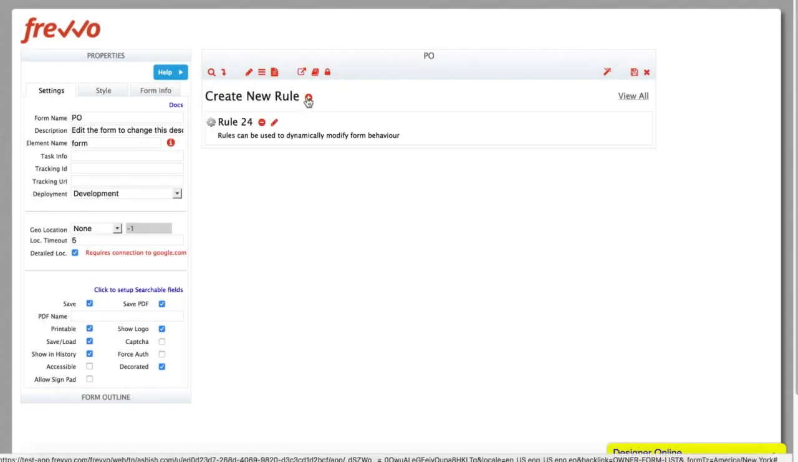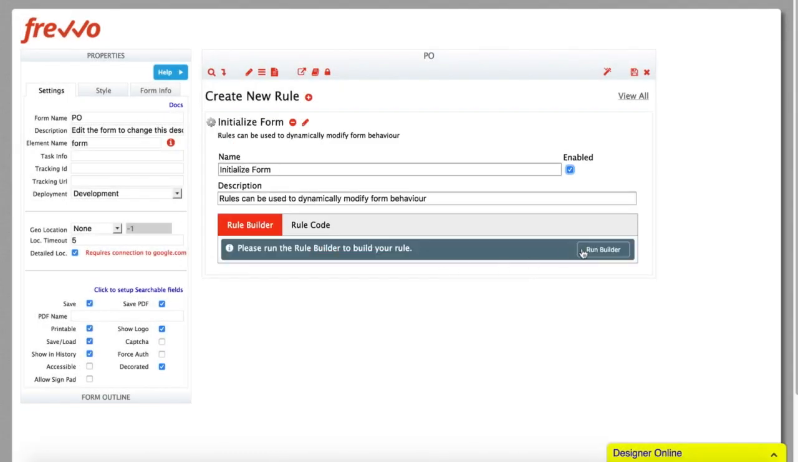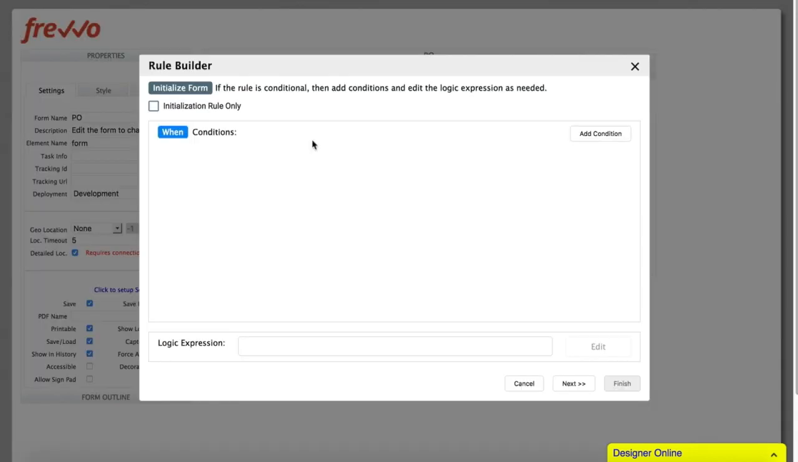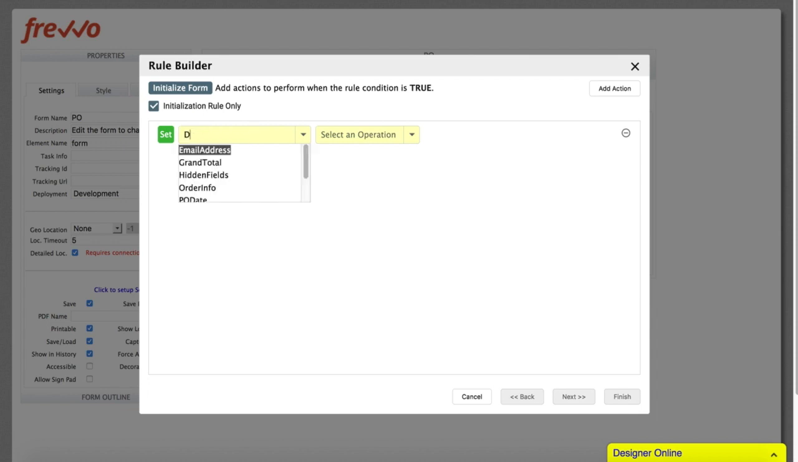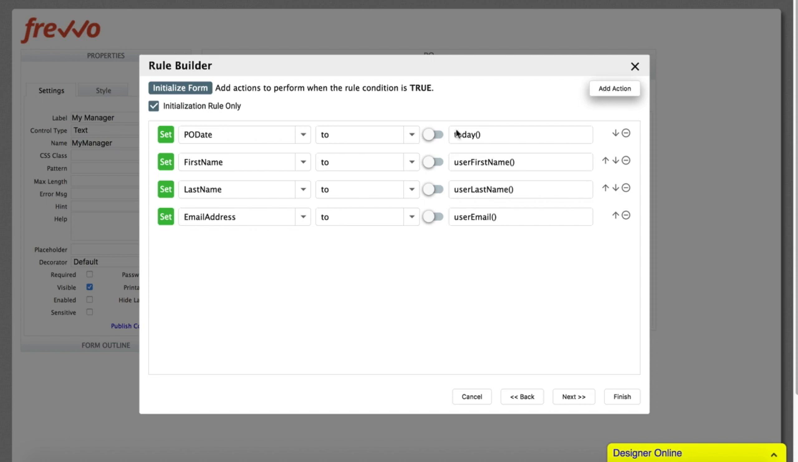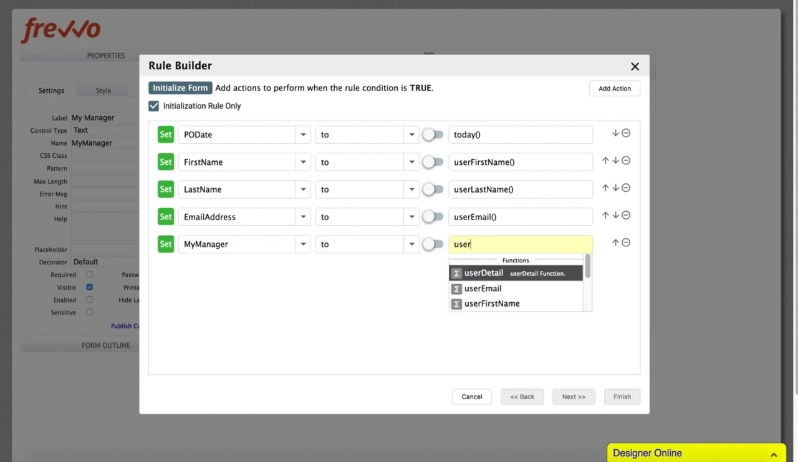What about dynamic behavior? Let's take a look at a couple of examples. It's very common to initialize the form with things like today's date or the name and email address of the person filling it out. Frevo's Visual Rule Builder makes this very easy without coding. A huge variety of functions are available, and anyone who can work with a spreadsheet can easily set up this initialization. For example, you can dynamically initialize the form field called My Manager with the user's manager by using a built-in function.